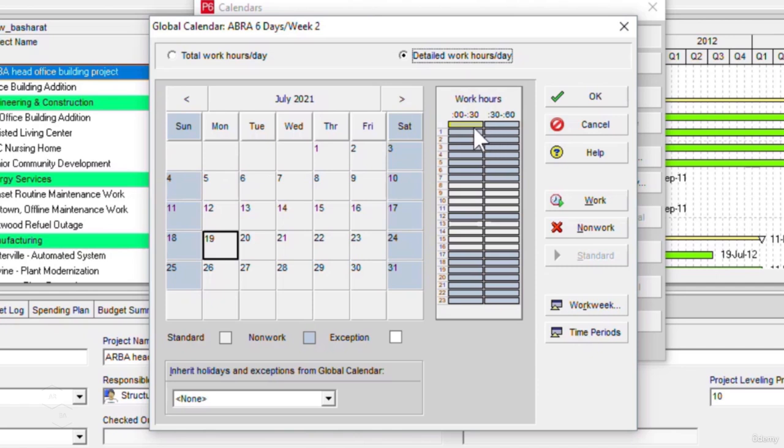Every hour is divided into two small rectangles or boxes. The first box is 30 minutes starting from 00 to 30 minutes, and the second box is another 30 minutes. That makes a total of 1 hour. So we have all 24 hours displayed in this work hours window, and we can define the break times and other settings in more detail as compared to the total work hours per day.